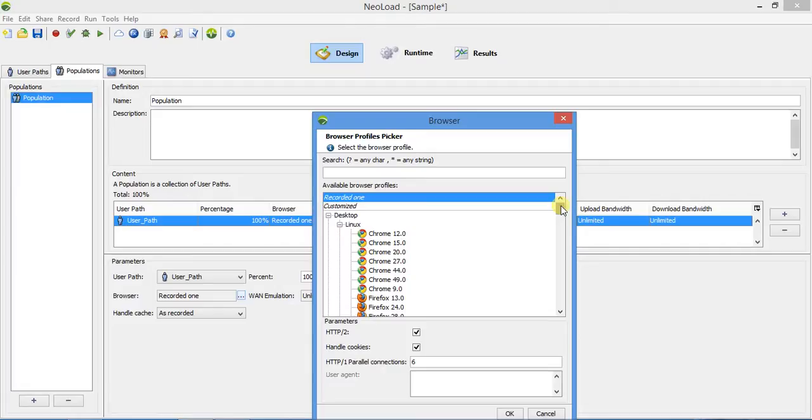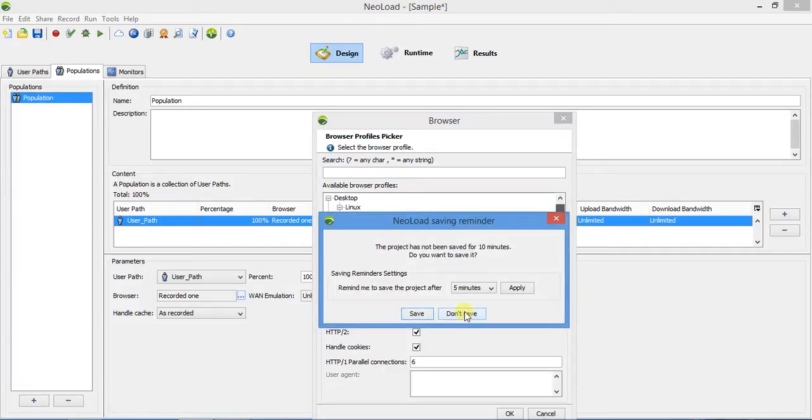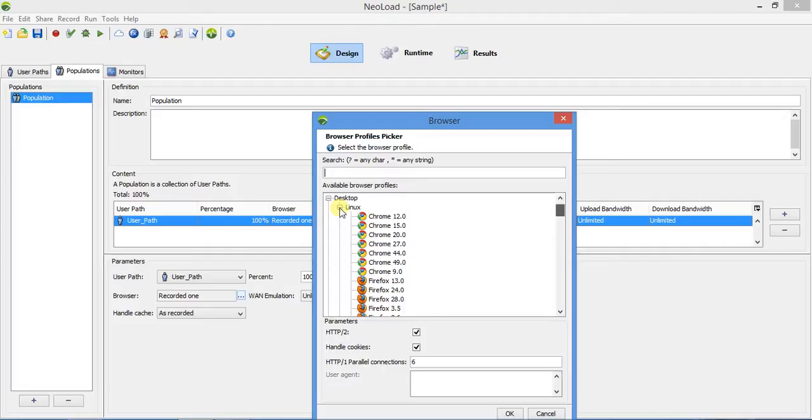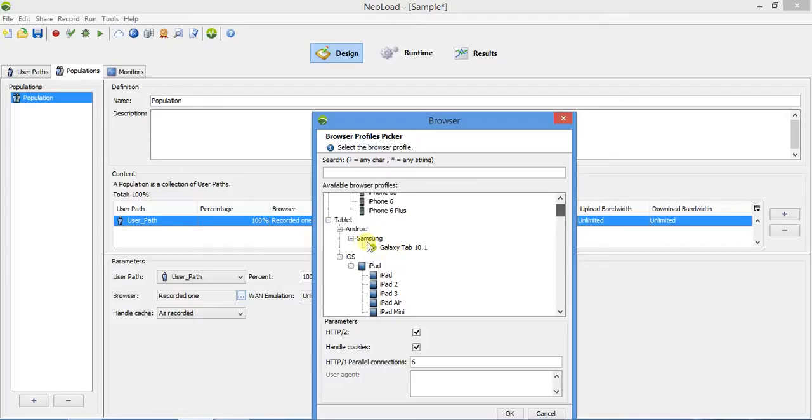Here they have given us Linux, and this is a feature where you can set a reminder, for example for 5 minutes. But here they show the Linux operating system. You can select the Mac operating system browser, or the Windows operating system browser, or mobile devices like Android, BlackBerry, Symbian, Windows Phone, iPhone, or tablets like Samsung Galaxy Tab 10 and Apple iPads. You can select many of them.